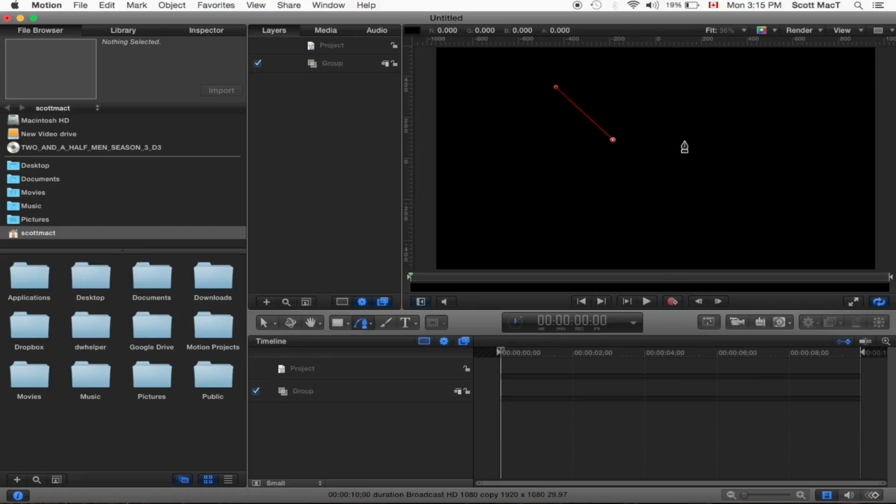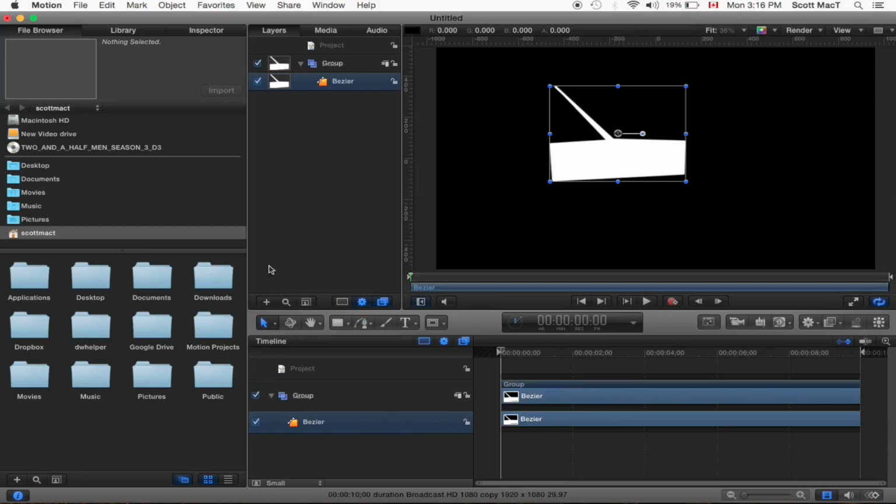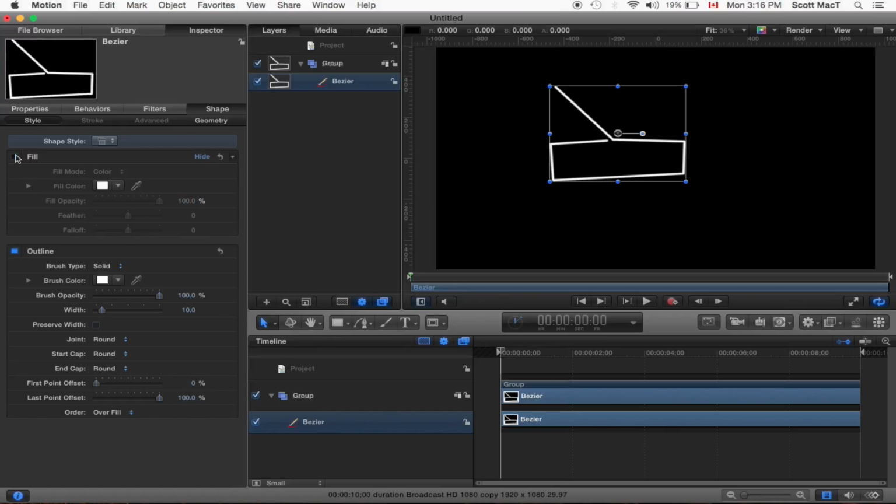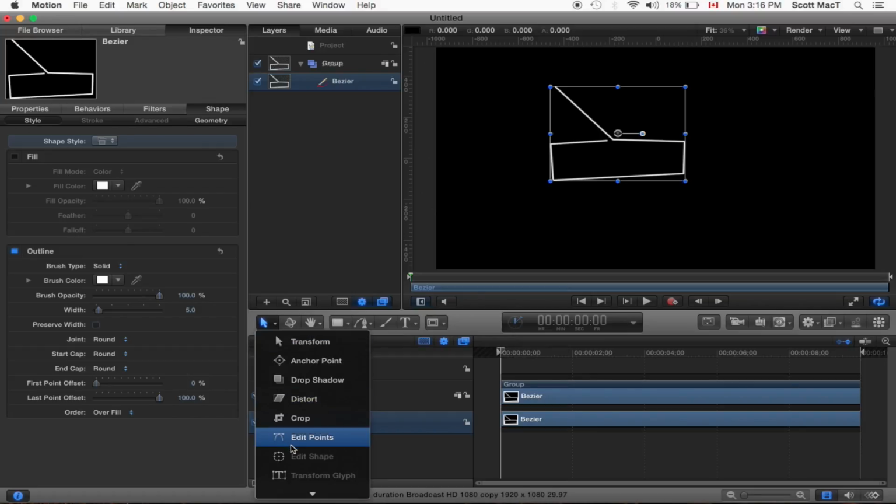Then I draw a box. I'll straighten it out here in a second. Don't quite close it up. Escape from that. Now it fills it in. You don't want it filled in, so just go to your inspector and turn off the fill. You've got your line. I used about 5 for the line width. Then come over and select your edit point tool.